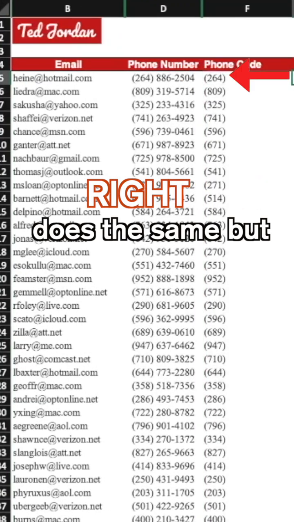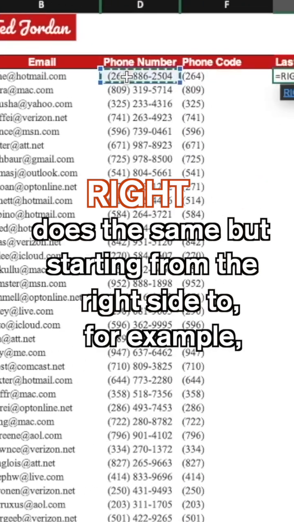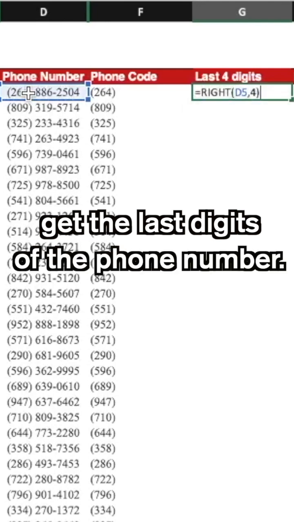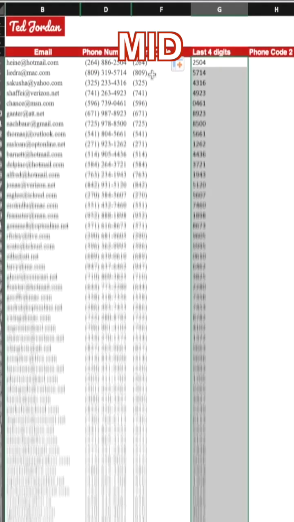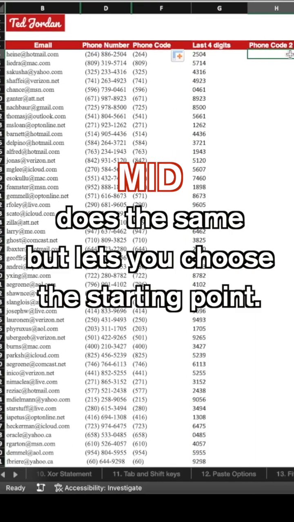Right does the same but starting from the right side to, for example, get the last digits of that phone number. Mid does the same, but lets you choose the starting point.